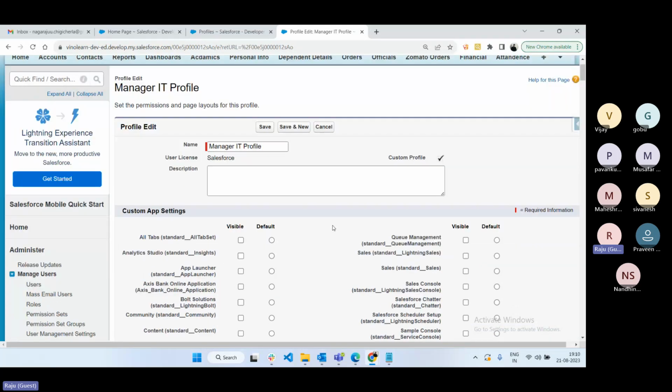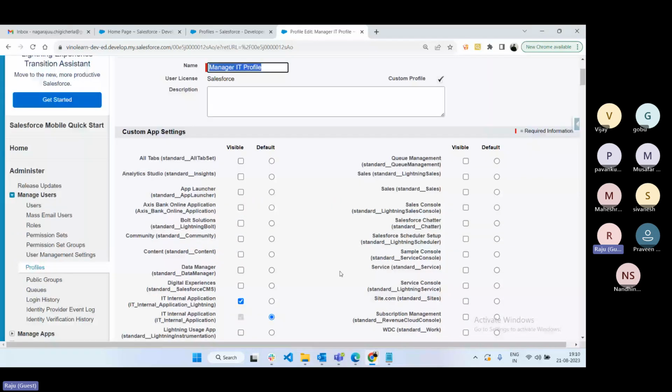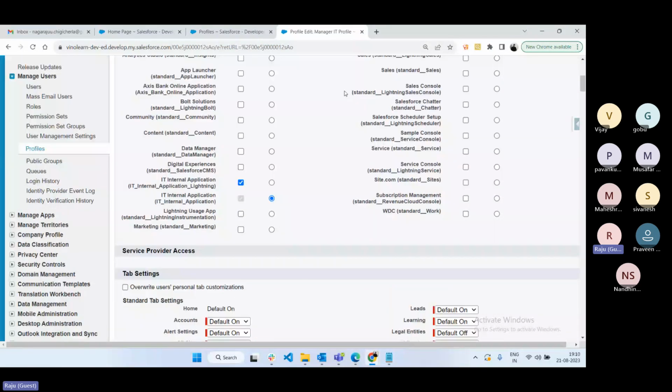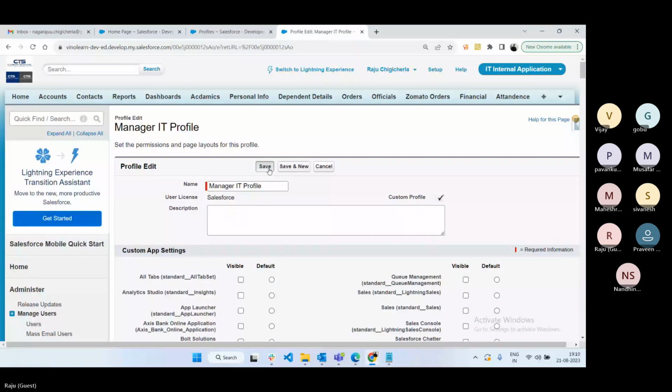Suppose the organization contains multiple users. Suppose you modified only the manager IT profile, then are the changes applicable to all the users? No. The changes are applicable only to this profile's users. Whoever is assigned to this profile, only those users get access to the changes you are going to modify. Now click on save. Click on save.